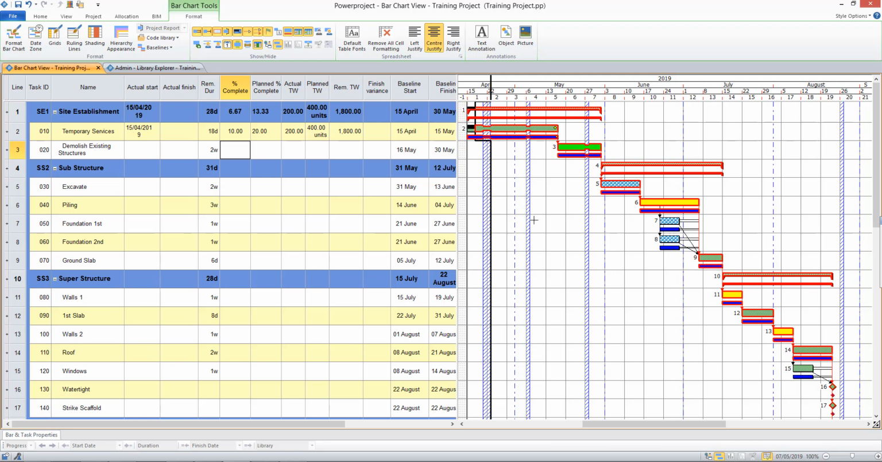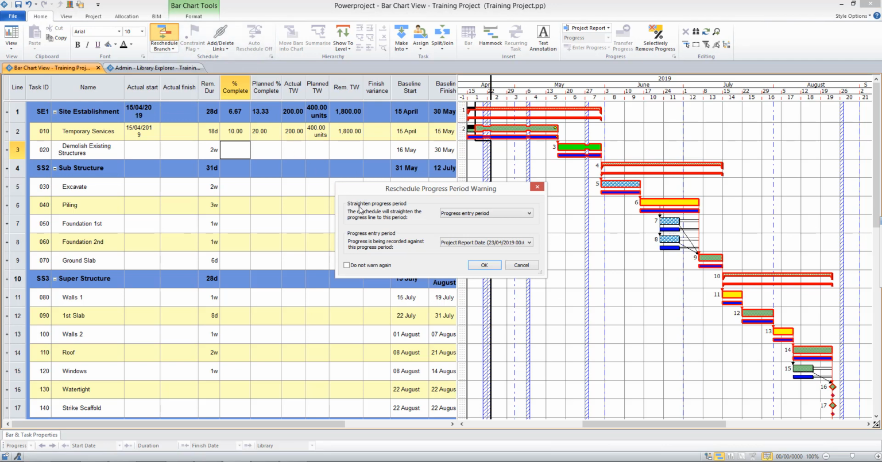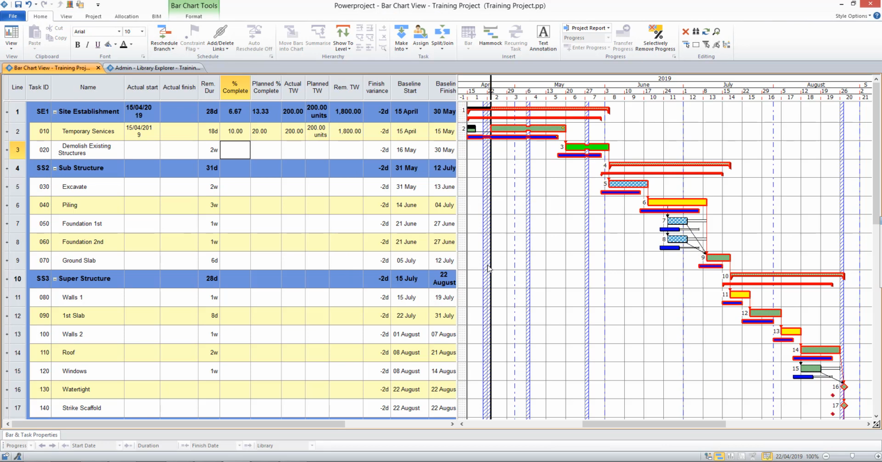And if I want to reschedule now to see the impact of that on the remaining work, I go to the Home tab, select the Reschedule button, and this time we're looking to straighten the progress period to the current report date, which is the 23rd of October. That pushes the remaining work to the right, and you can clearly see the variation against the baseline here as my end dates have moved forward in time. In fact, the table is telling me that I'm 2 days behind. I can undo that, so if I prefer to keep a jagged line program, I can do so.